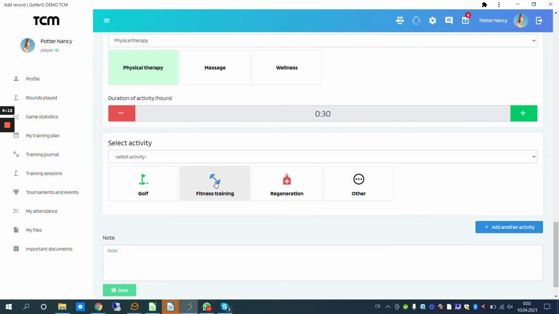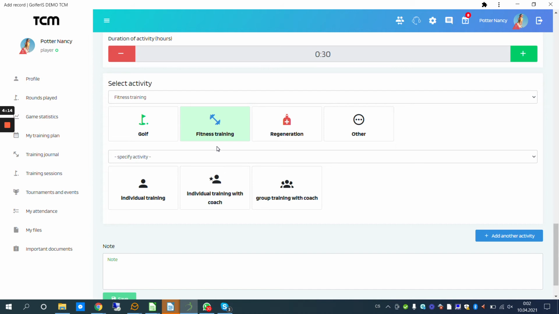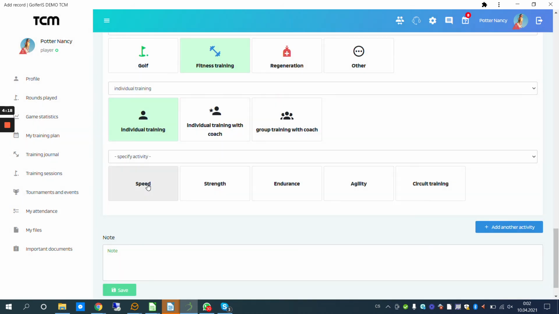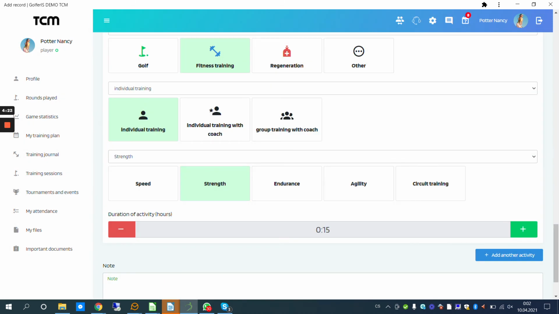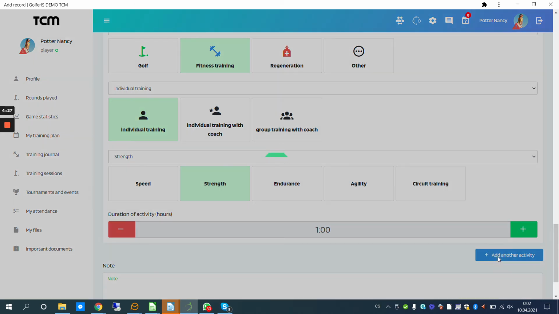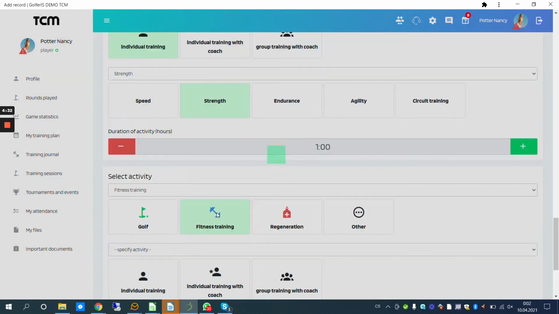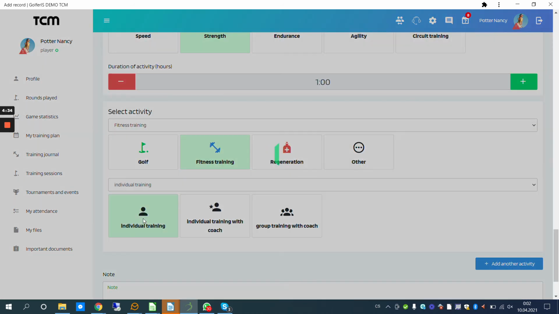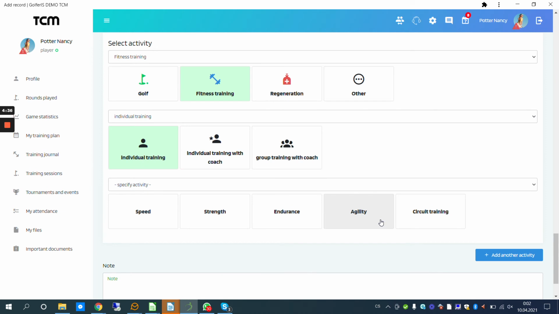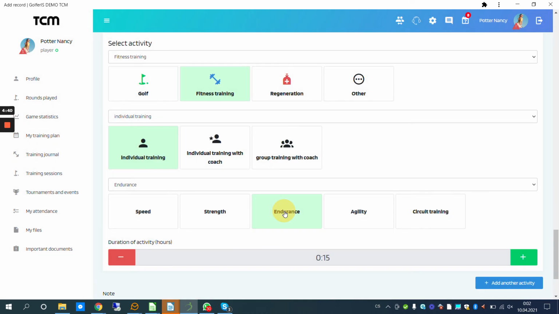and then in the evening you did some fitness training individually, and you focused on strength for an hour, and also you focused on, let's say, endurance for half an hour.